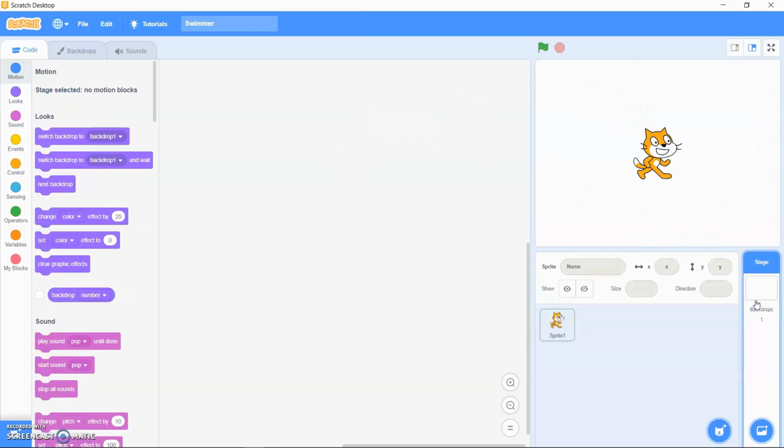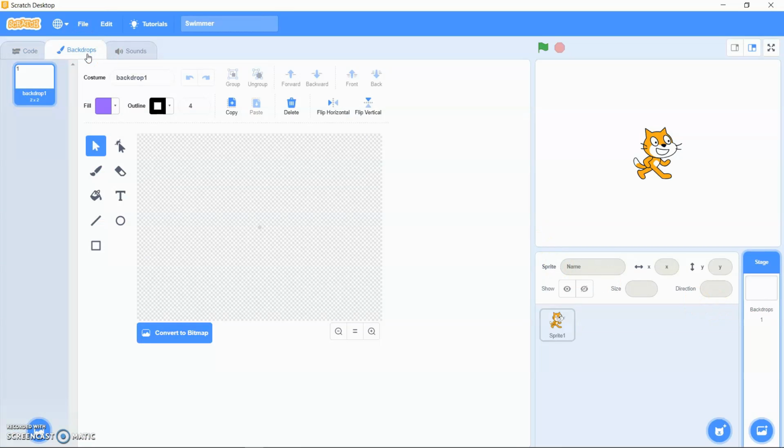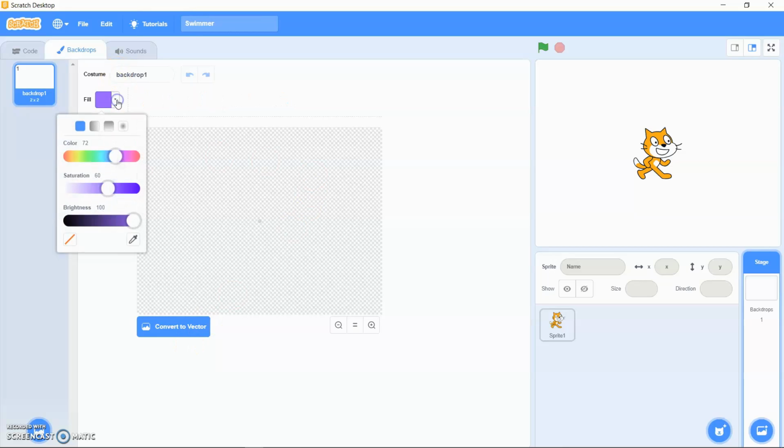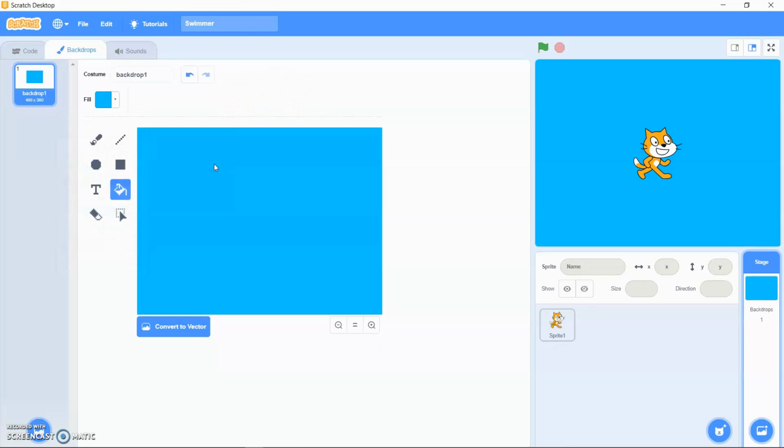We're going to click on stage, and then go to backdrops, and then convert to bitmap. So we're going to select a blue color and the fill with color tool and then click on the backdrop. So we use the fill color with blue. Make sure it's nice and dark. A nice blue color. That would be perfect. And then there we go.